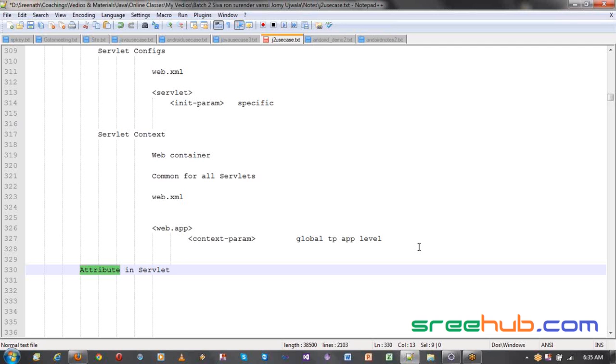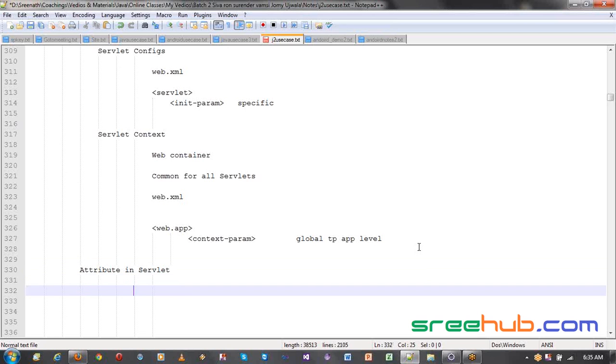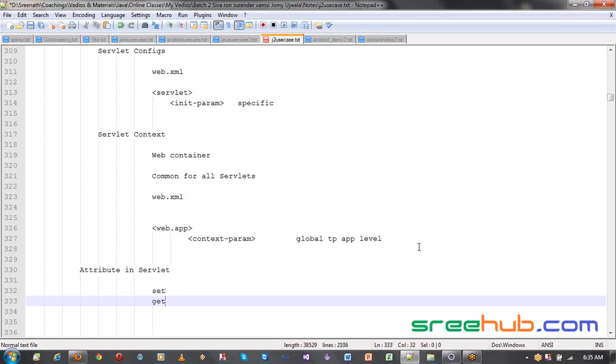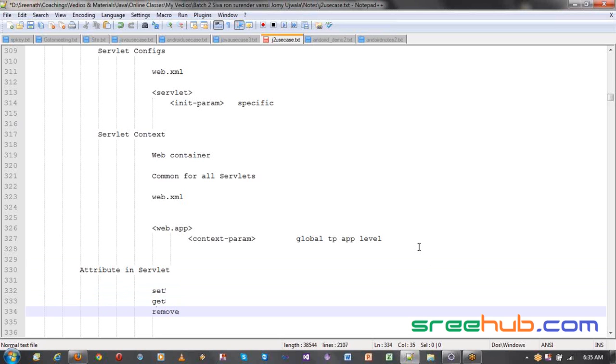So again, this is something which is an object. Attribute is again an object created, which is used to not only set, we can say set, get, or remove some information, which you can actually pass from one servlet to another servlet, or one servlet to a JSP, or one JSP to a servlet. So we will be using something called attributes, and these attribute methods we will be getting in many contexts.